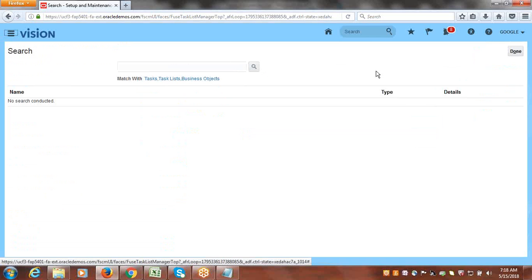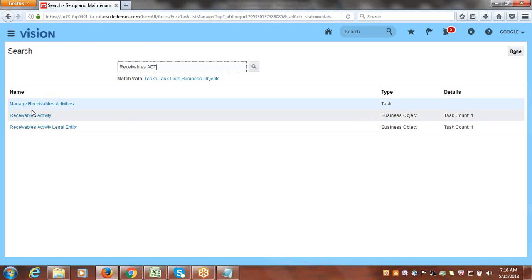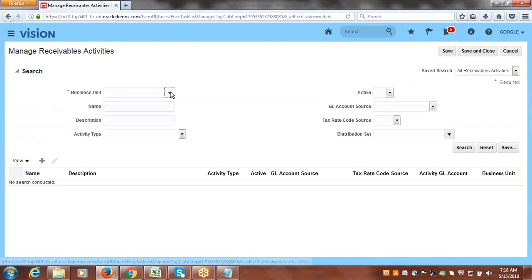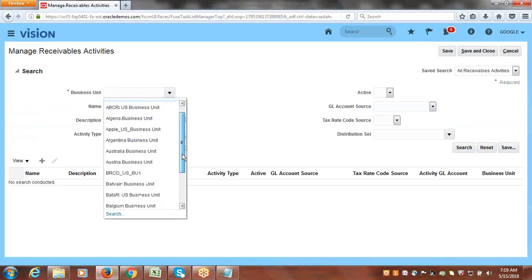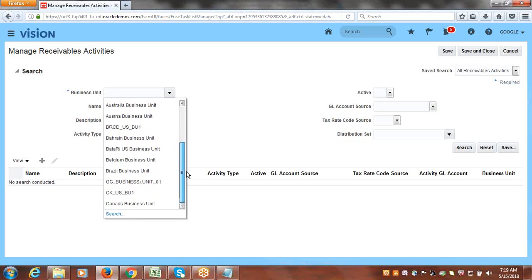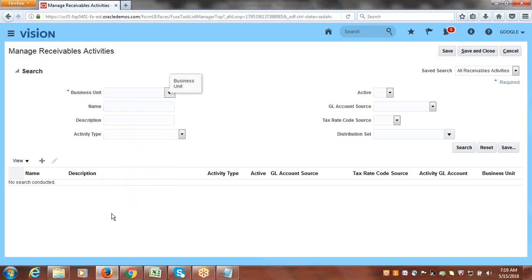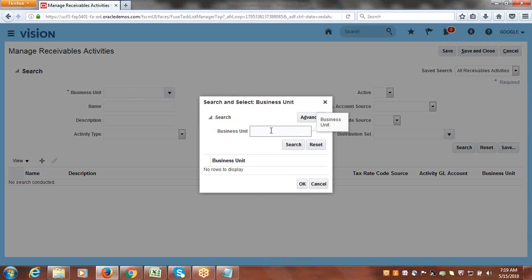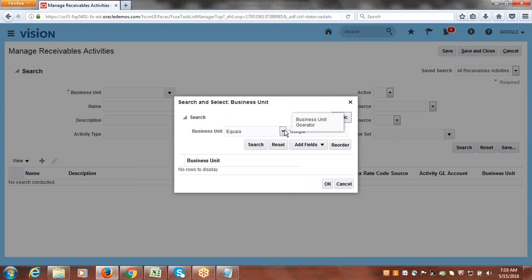Just click on search. Receivable activity you can search from here or else from project, from anywhere you can do it. No scope selection is required as part of this task. Say receivables activities, so manage receivables activities. Just like that, the system automatically creates a few receivable activities for each business unit. We'll go and verify whether the same is applicable for chargeback or not.